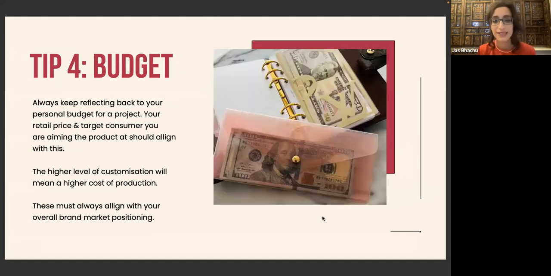And lastly, but mostly and most largely, is actually the budget. So we've covered a lot of stuff today, but the truth is it all comes down to marrying the budget that you have with the performance and the end visual and outcome of your product. So we always need to keep reflecting back to your personal budget for the project.